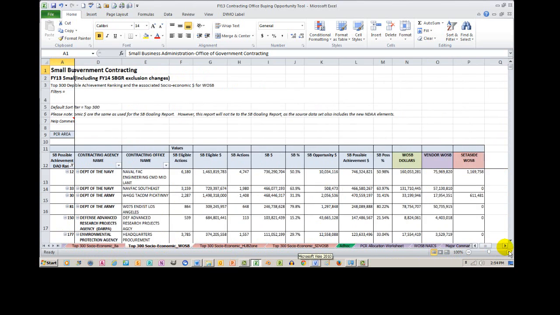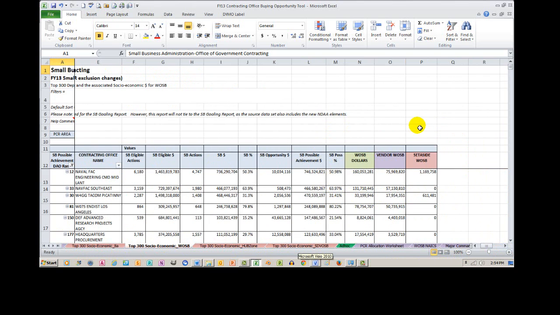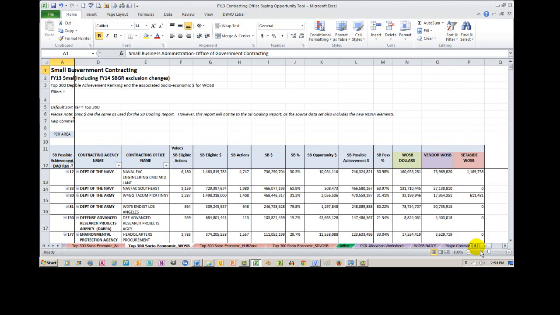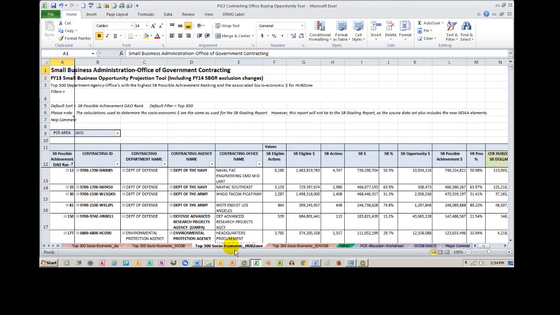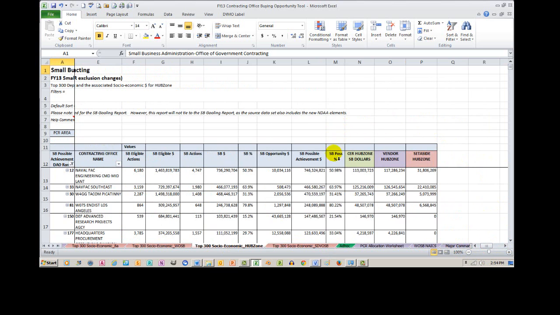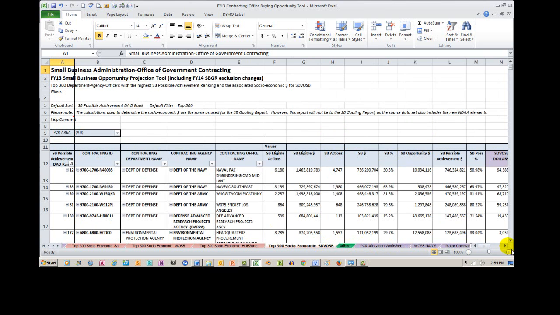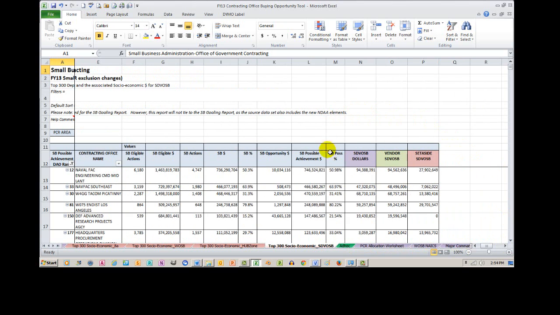The next one is top 300 including socioeconomic WOSB dollars. So again, similar report to the one prior, top 300 department agency offices with the highest possible small business achievement ranking and the associated WOSB socioeconomic dollars. Same thing on the next one, top 300 including socioeconomic HUBZone. And the next one is the top 300 socioeconomic for service-disabled, veteran-owned small businesses.